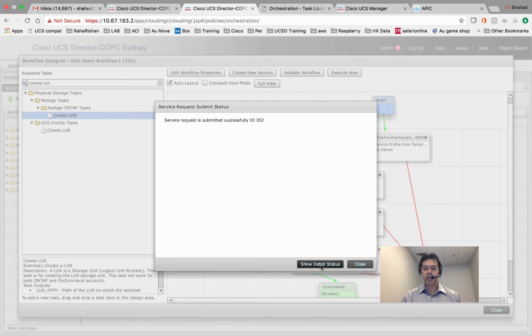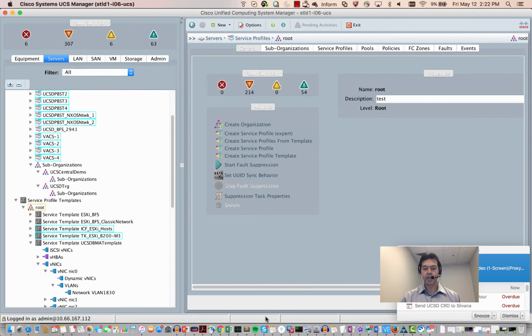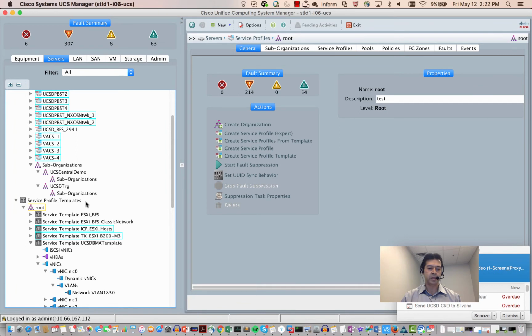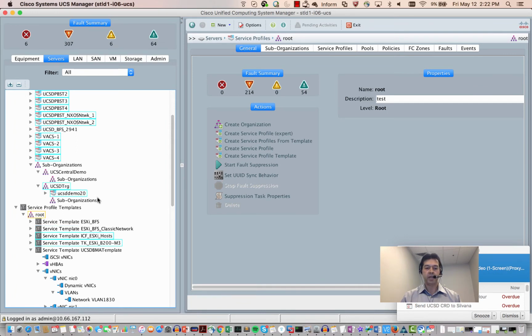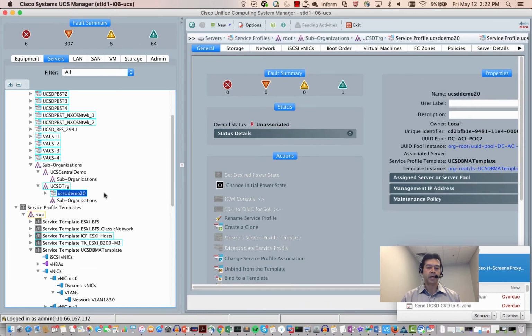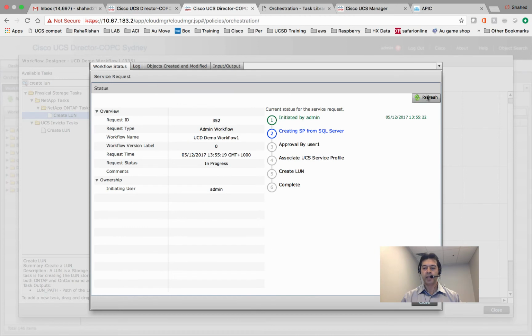Once you do that, you can show what's happening here, and you can also go back to the UCS Director, sorry, UCS, and see that there's straight away a pop-up of UCSD demo 20, and it is unassociated. There is no blade to that. Now, if you go back here, you'll see it is done, and the next stage is that it is waiting for the approval.